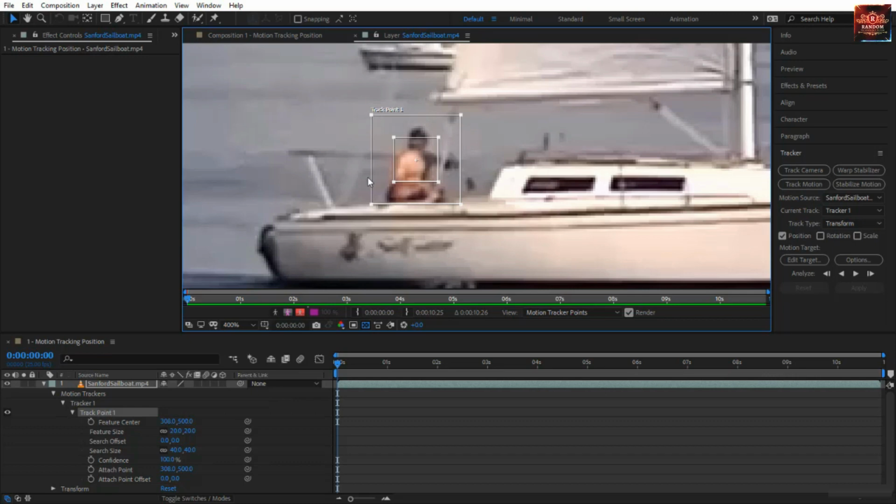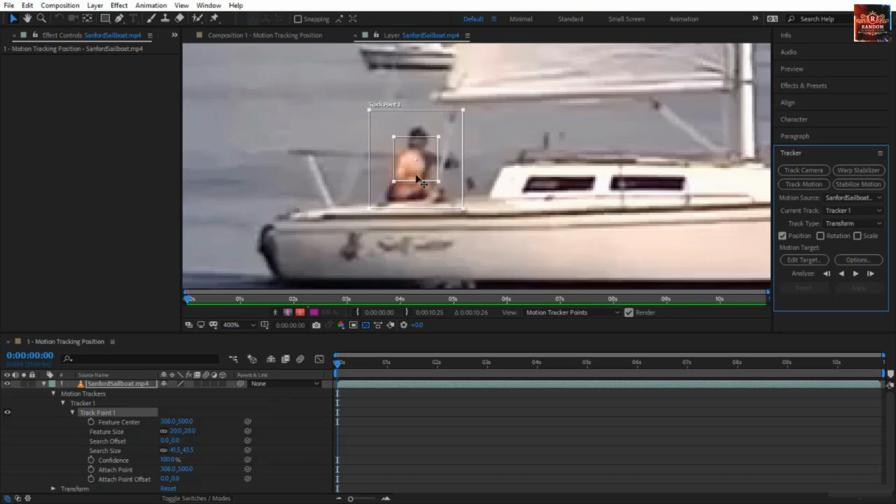First of all, you focus on the search region. Make sure the search region is big enough to always include whatever you want to track. Then you focus on the feature region. This is what you want to track. You can just move it like this. I prefer to do that. And readjust the search region. Okay, that's what I usually do.